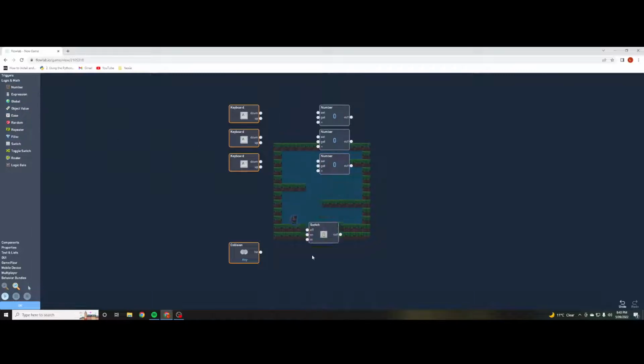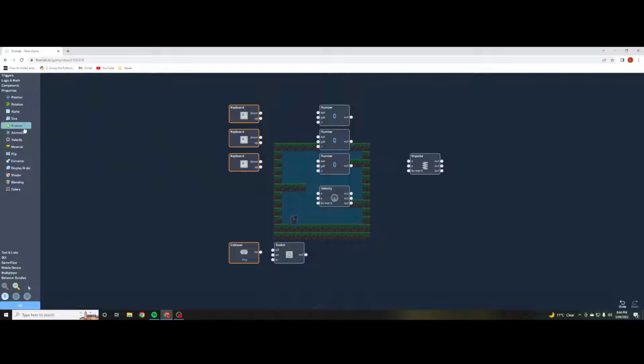And I need a switch, which we'll use later. And I need an impulse. And I also need a velocity. Two velocities? Hang on. I think one is fine. Yeah. Okay, so I've got that.